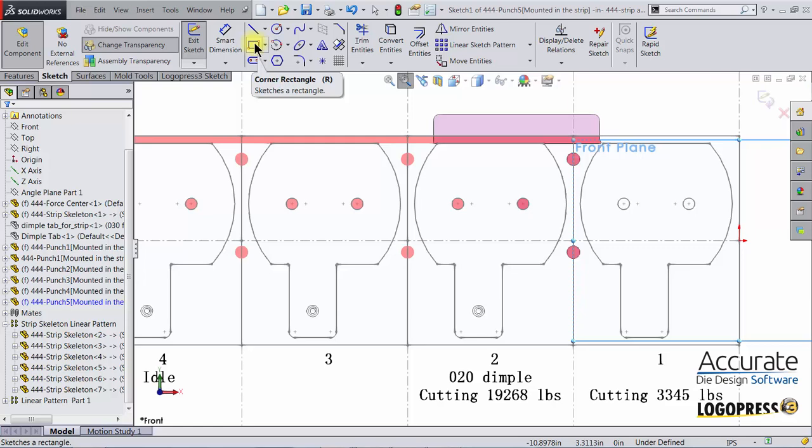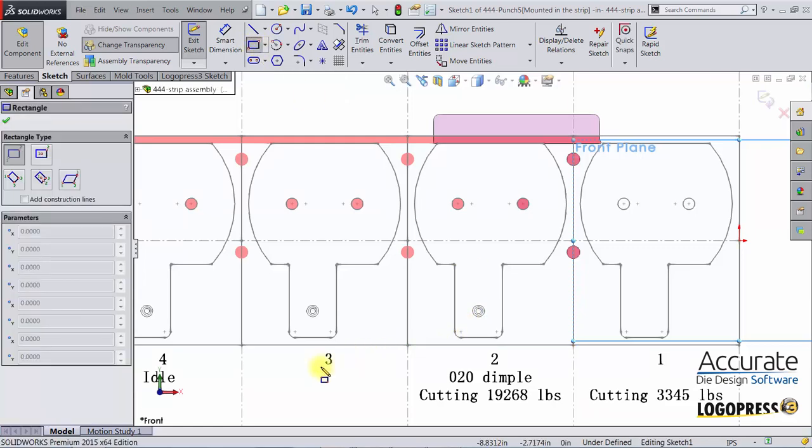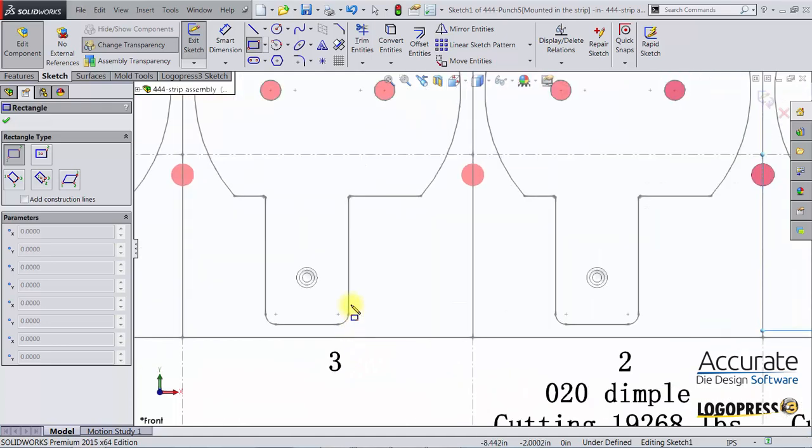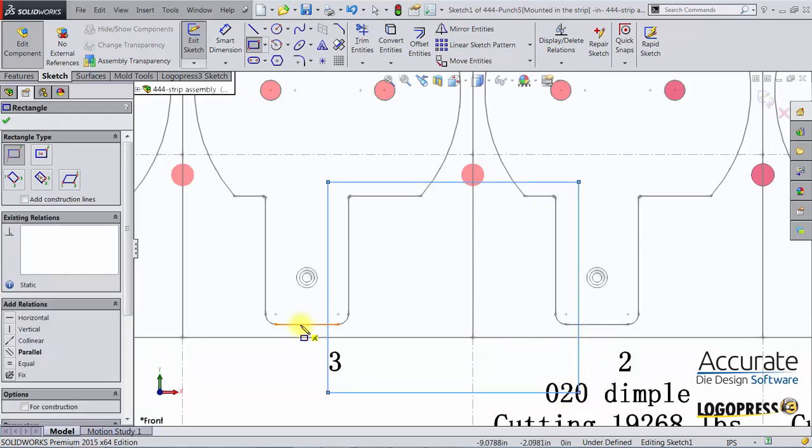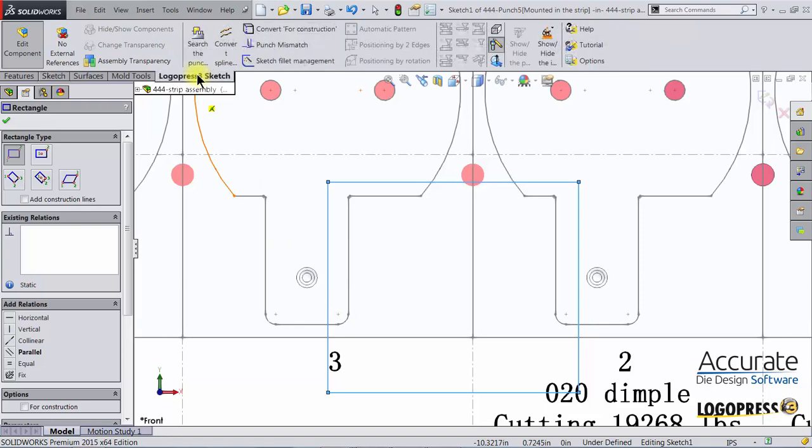Again, I'm going to use the corner rectangle to create my enclosed shape. So I'm going to draw my rectangle like this. I'm crossing the horizontal line of the front of that tab here, and also in this station, I'm crossing these arcs up here. At this point, I can go to LogoPress 3 Sketch and select Search the Punch Outline.